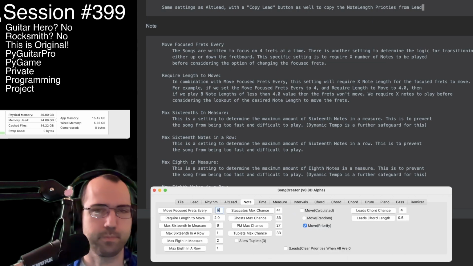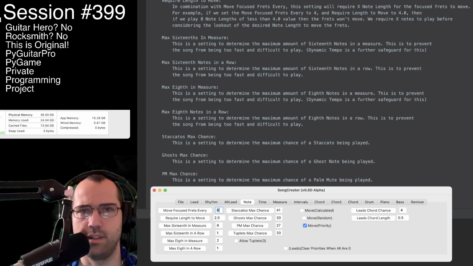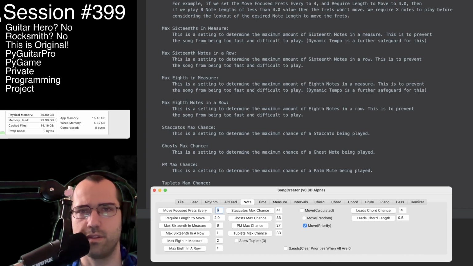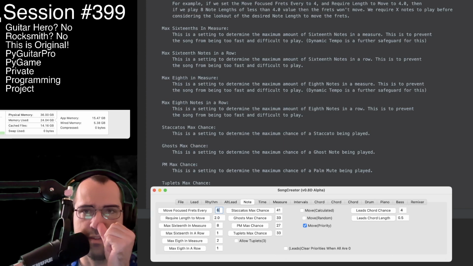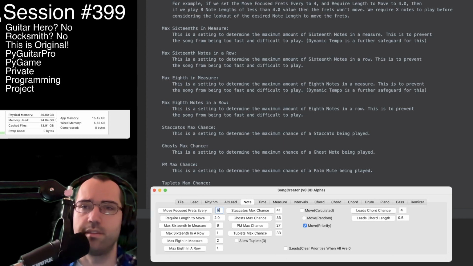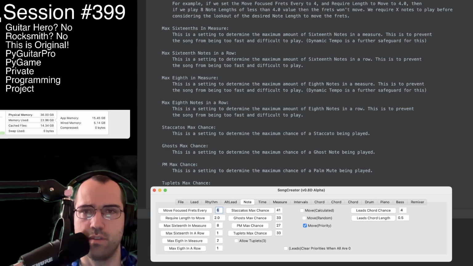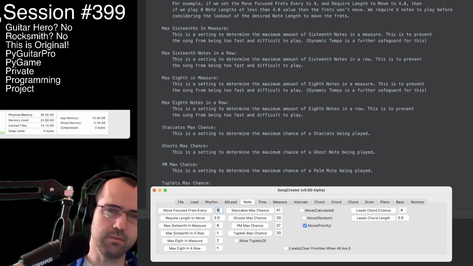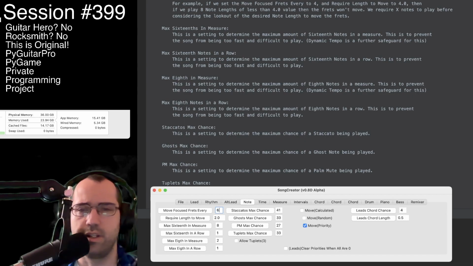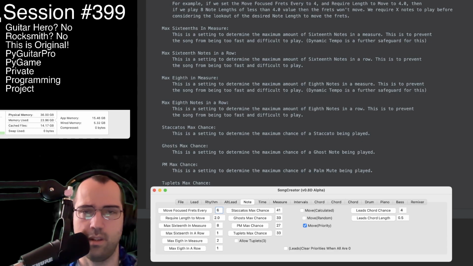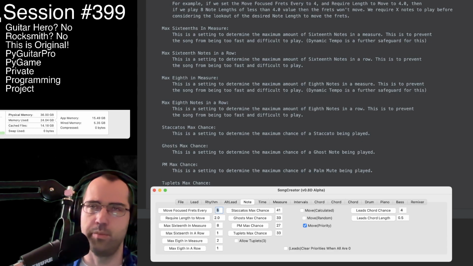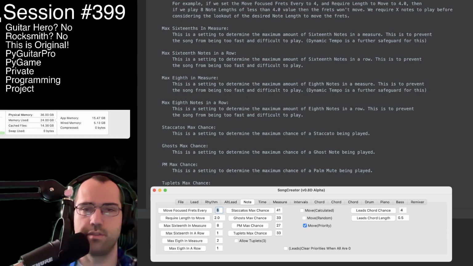Next up, we have the note tab screen. Okay, first variable, move focus frets every. Well, the songs are written to focus on 4 frets at a time, so there's another setting to determine the logic for transitioning either up or down the fretboard. This specific setting requires X number of notes to be played before considering the option of changing the focus frets. So the songs, when generated, focus on 4 frets at a time, and move away from those 4 frets every X number of notes right here.